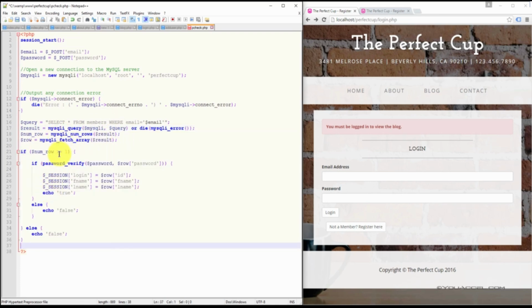If the number of rows is greater than or equal to 1, this tells us that the email address does exist in the system. We then use the built-in password verify function to unhash the encrypted password in our database. We then compare the contents of the password variable to the unhashed password. If the two passwords match, we create 3 session variables.